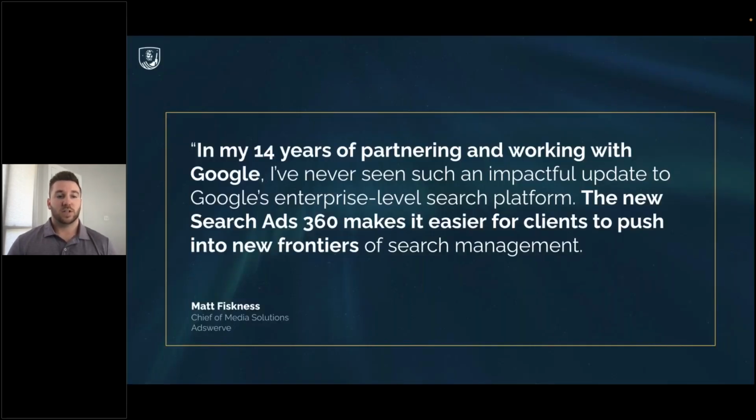This is a quote from our Chief of Media Solutions, Matt Fisness. He said, "In my 14 years of partnering with Google, I've never seen such an impactful update to Google's enterprise level search platform. The new SA360 makes it easier for clients to push into new frontiers of search management." So you can see, obviously, we've been working with SA360 for a while here at AdSwerve, and this is a very impactful new update.